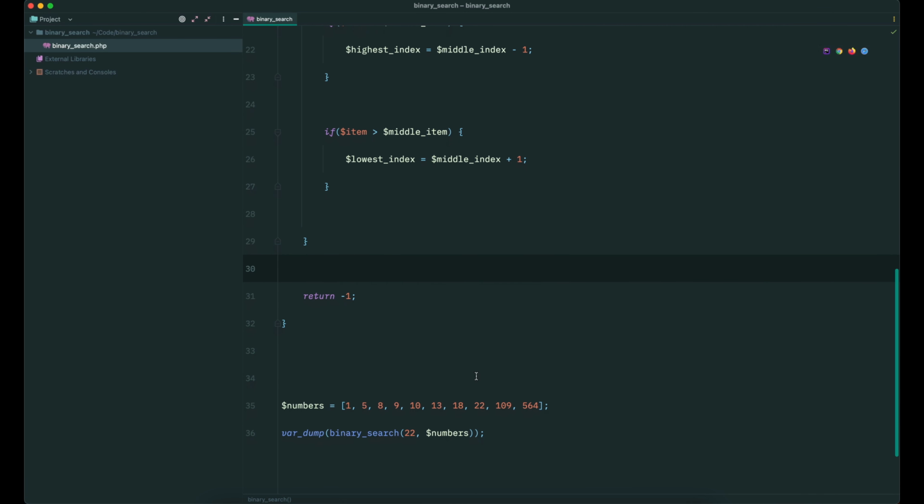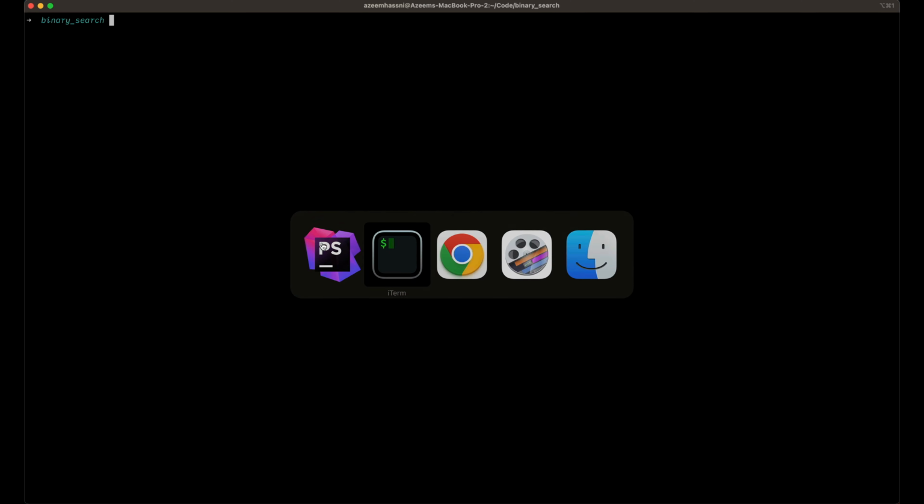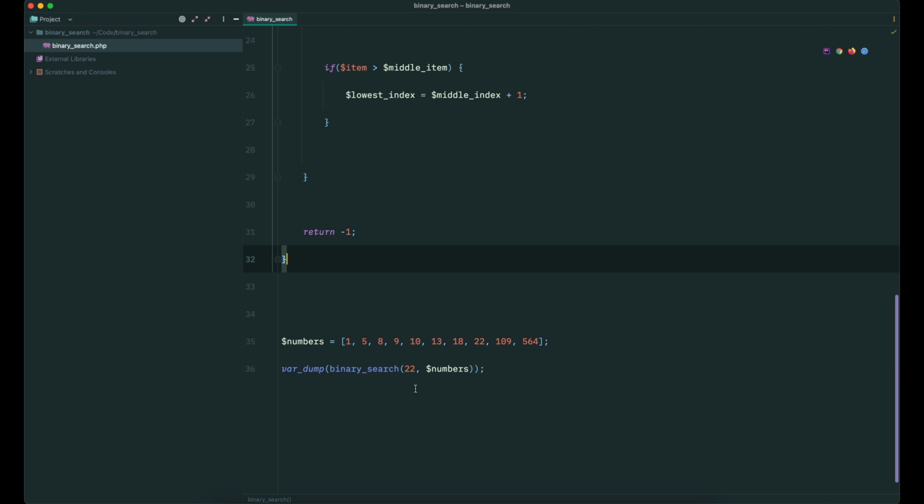Okay, so I'm gonna just run this file and see. So the number 22 that we are looking for is at the 7th index, and if everything went fine, we should see 7 returned from our function. So I'm gonna open up my terminal and then say php binary search.php, and we have the index.